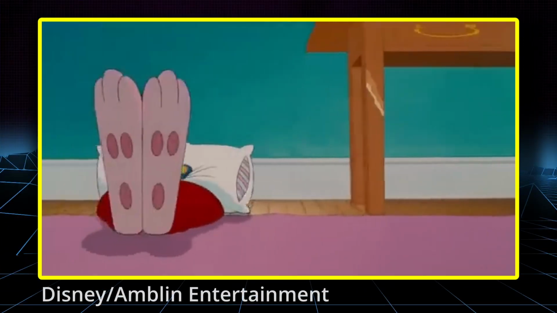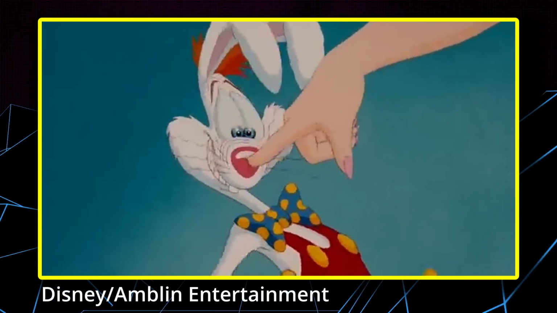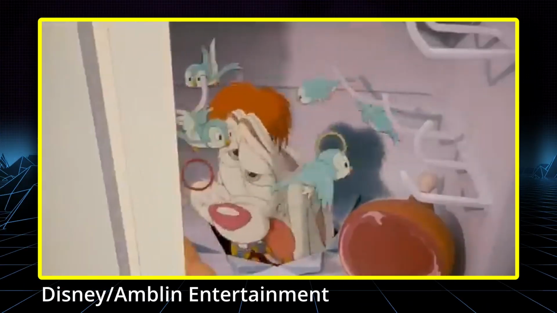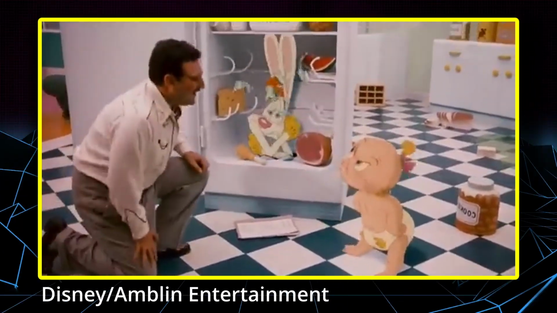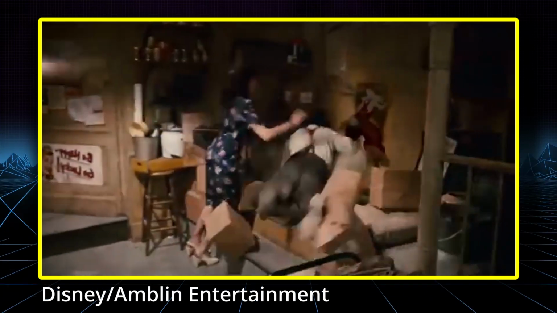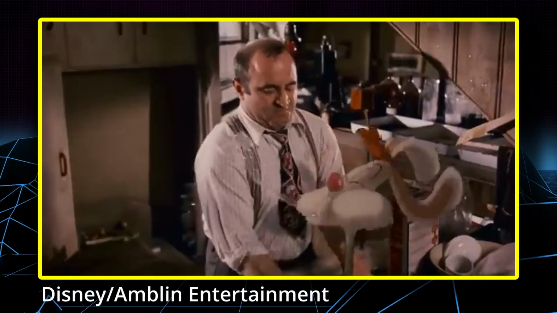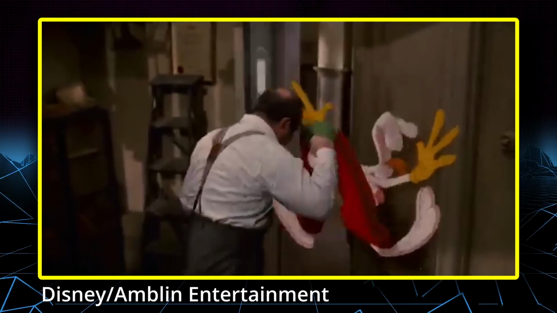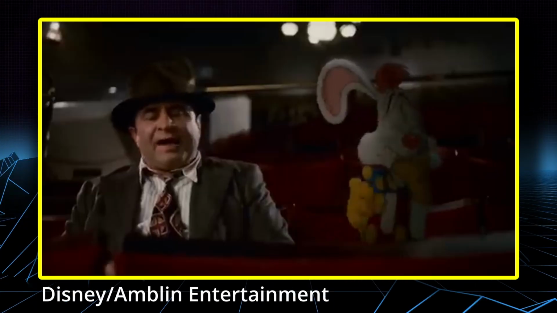The movie that the game was based on needs no introduction. Directed by Robert Zemeckis and released in 1988, Who Framed Roger Rabbit was a cinematic marvel. It blended live action with traditional animation in ways no one had seen before. Set in a 1947 version of Hollywood where cartoon characters, or toons, live alongside humans, the film follows private detective Eddie Valiant as he tries to clear Roger Rabbit's name after he's accused of murder.